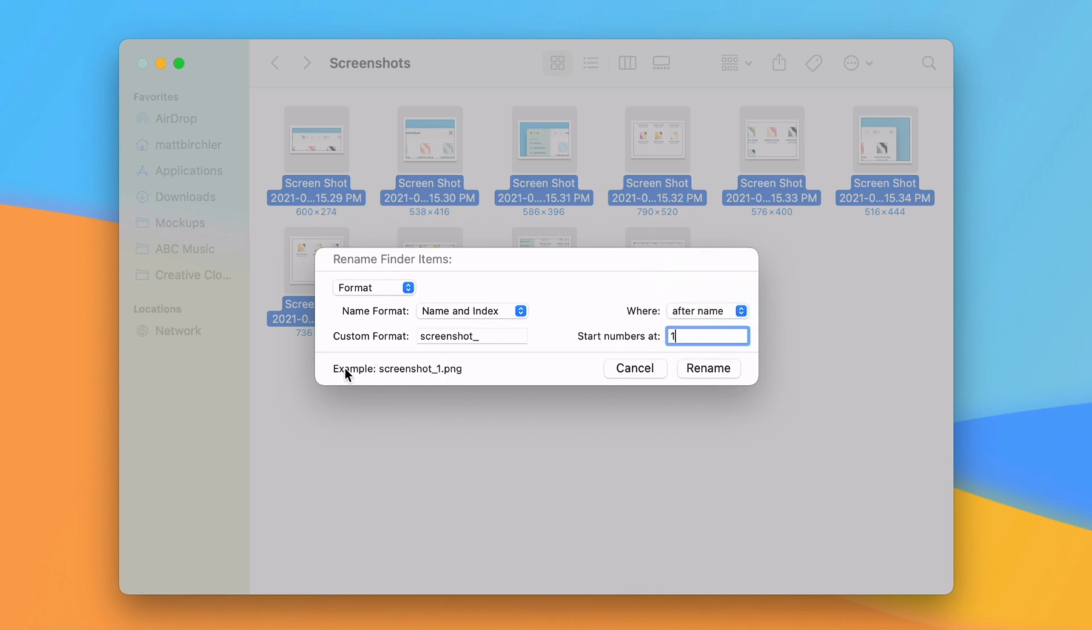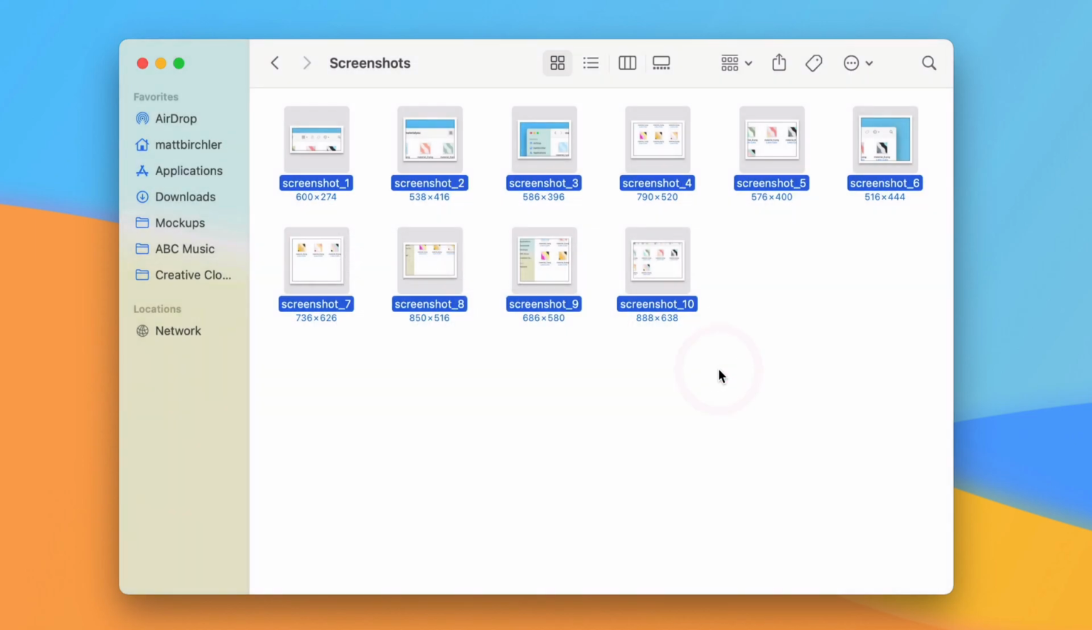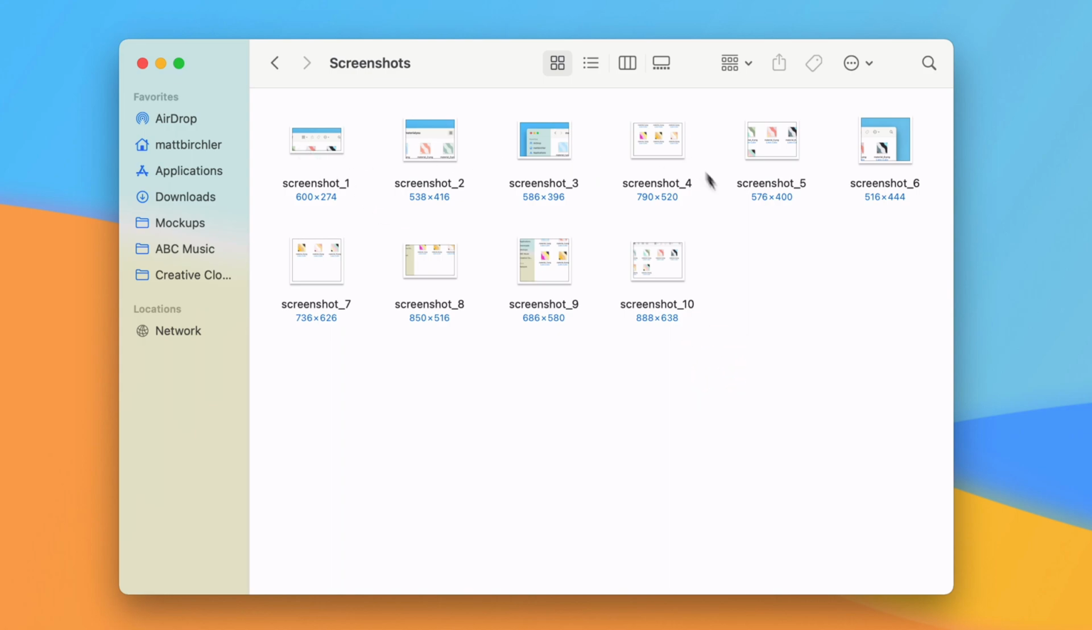There we go. So it's going to put screenshot underscore, because I put that there, and then go through them like that. I can do name and counter. Looks like that's going to do it with multiple zeros. Name and date, so that's putting the date there, which is basically what we already have. Let me just do that, and then we're going to start at 1. Rename. There we go, and I have screenshot 1 through 10 as well.